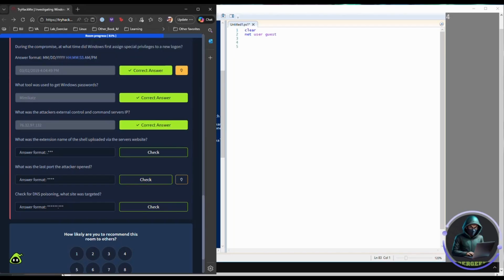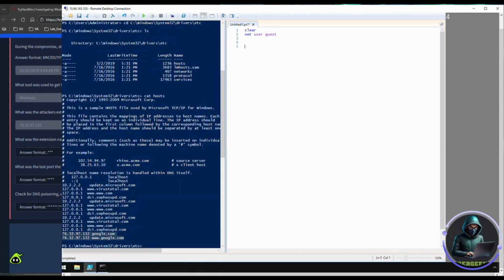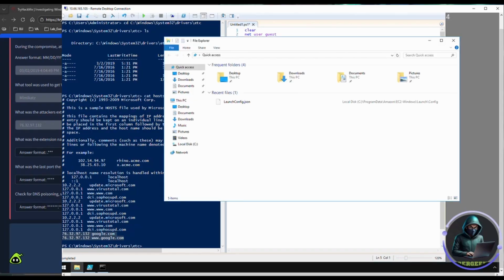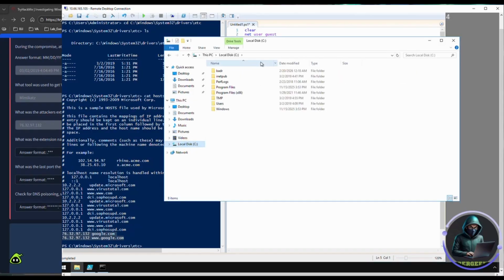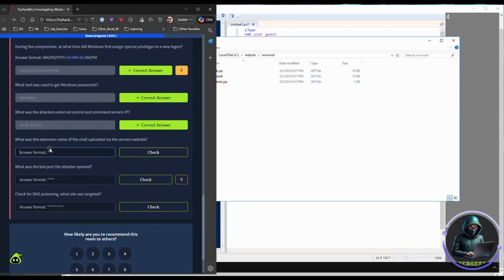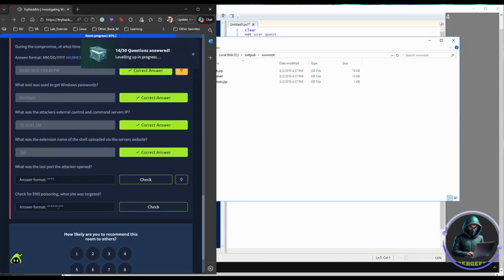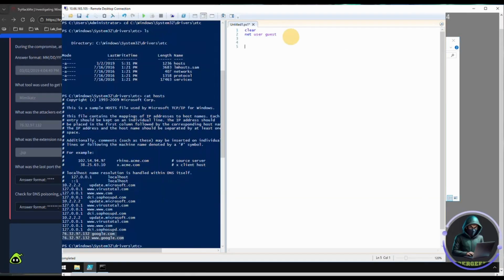What was the extension name of the shell uploaded via the server website? Okay, let's see, drive. Let's go over here, www. That is a JSP.